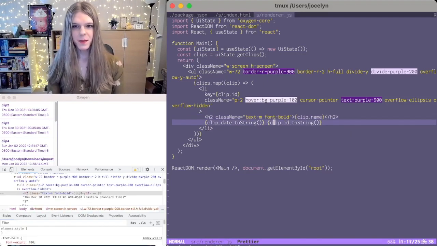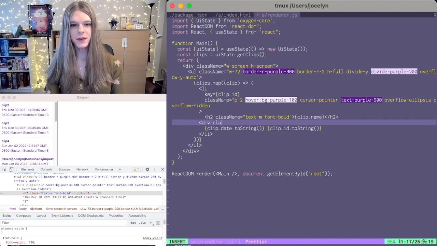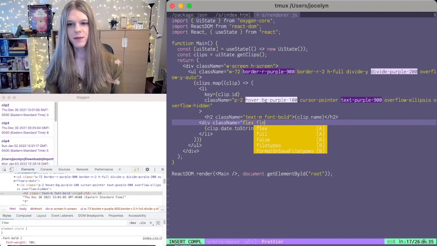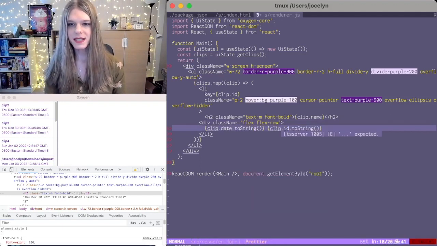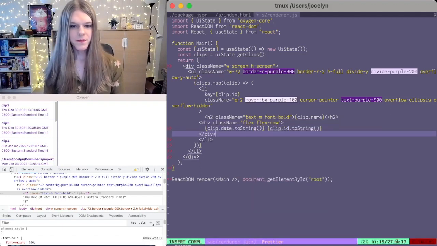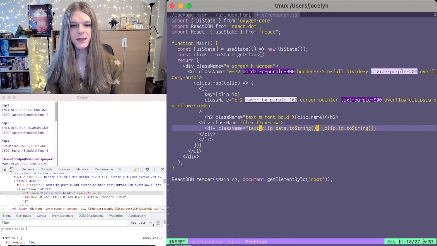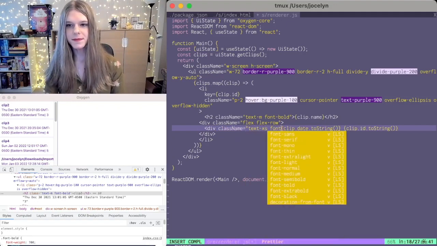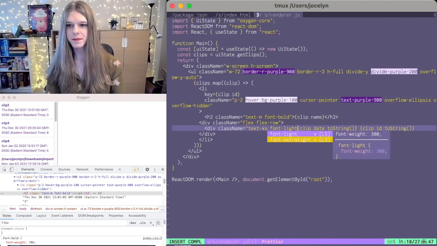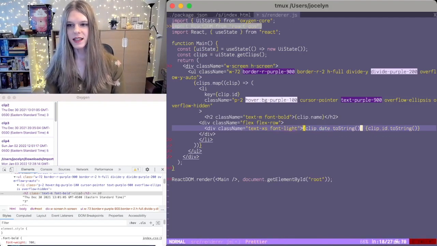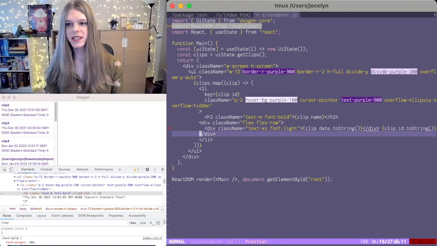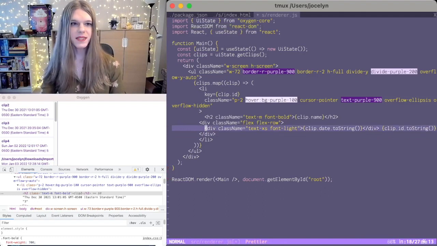Okay, so now we have some meta information. So we do class name flex flex row because we want a row of flex items. And then for the first one, we'll do extra small text with light font. And I think there's not actually a point of showing the ID. That was just to show it was working.